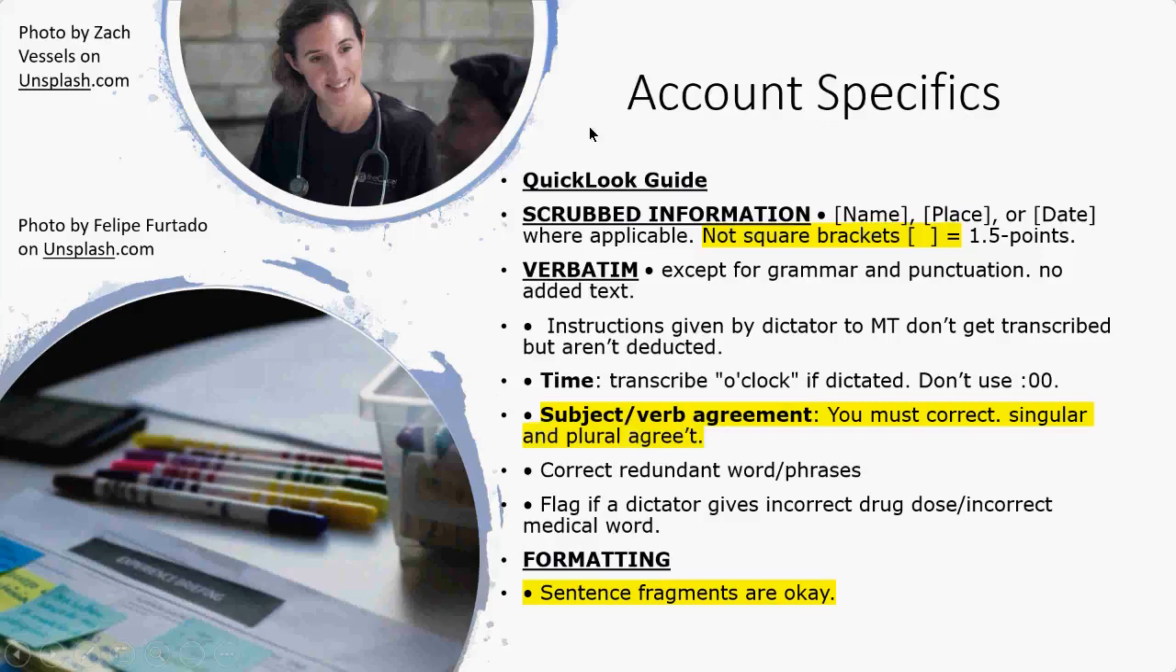For account specifics, you can grab the whole thing and then just take out a lot of information until you have a nice shorter list, and then highlight anything that you have trouble with yourself. And that will make it really nice and easy to scan through as you're doing your proofreading phase in the exam.